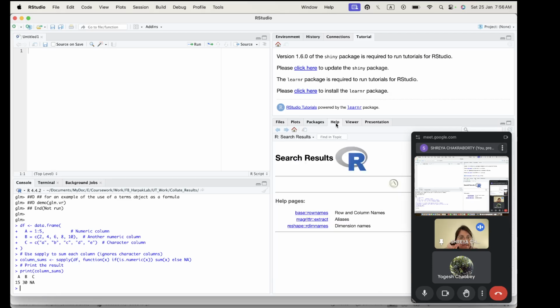And this is the most important and crucial thing: you have a help tab here, because this software is very vast, and it's good to know a lot, but even if you know a lot, there's a lot that we will not know.